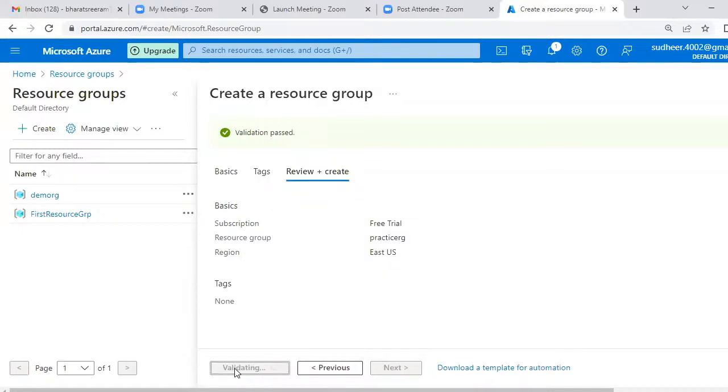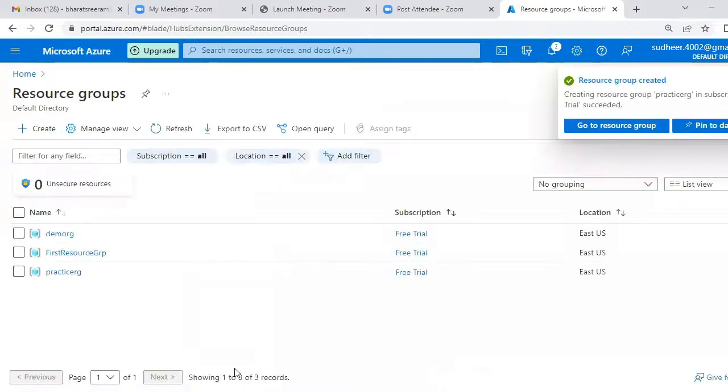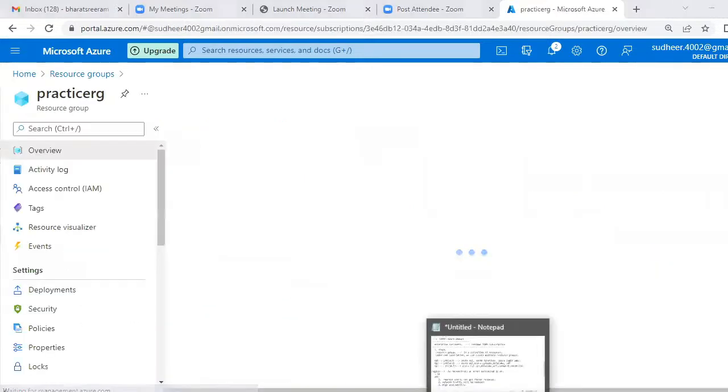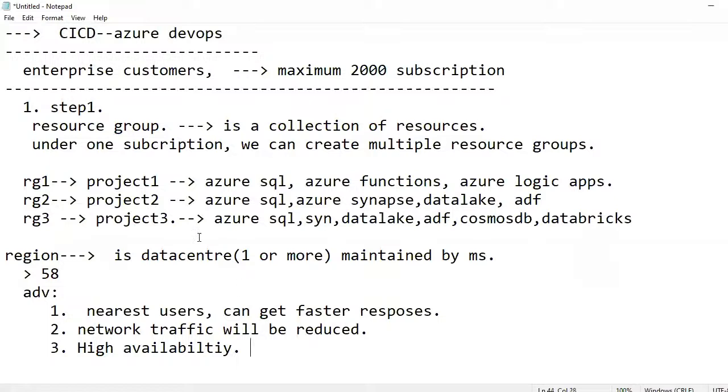In just seconds, the resource group will be created for you. Observe the list of resource groups here. Previously, demo RG and first resource group, only these 2 were available, but not practice RG. Now it is created. Got it? Now into this resource group, you can add your resources. Today, as part of first step, I want to create a resource group. Your step 1 is completed.